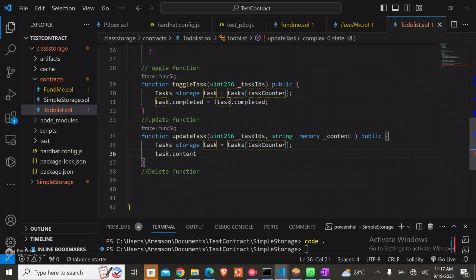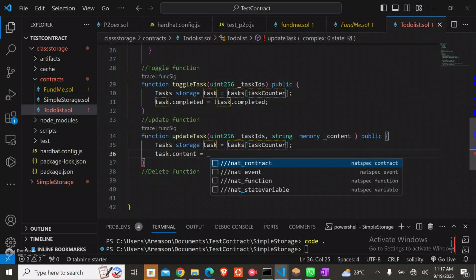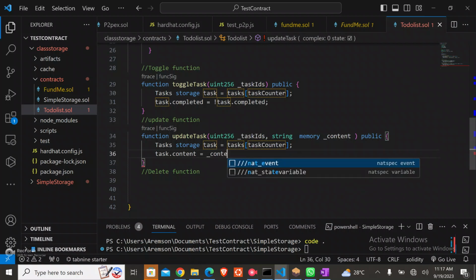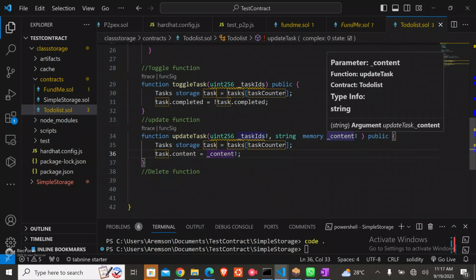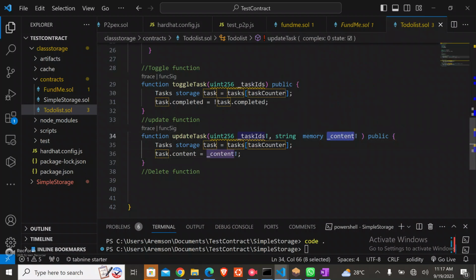So that's task.content. Where is it coming from? From our main task, right? So there is content, yes. Now that content will be equal to whatever content has been put here. The value of task.content should be the value of the content that we are using to update our contract. So this is how to update our contract, just as simple as that.